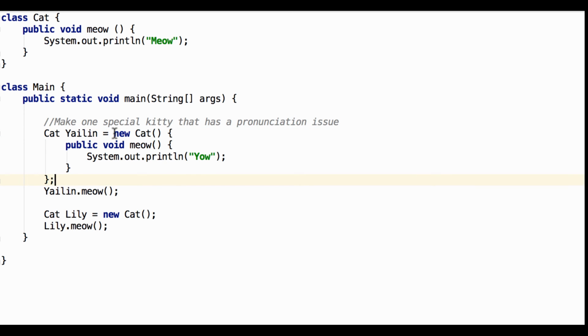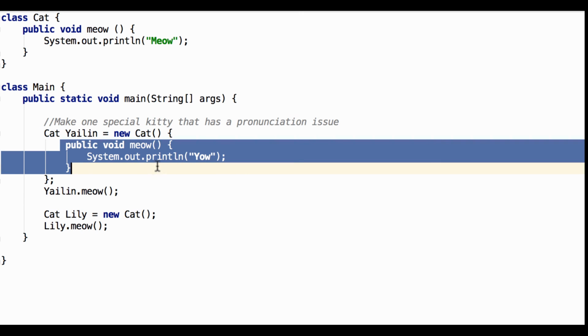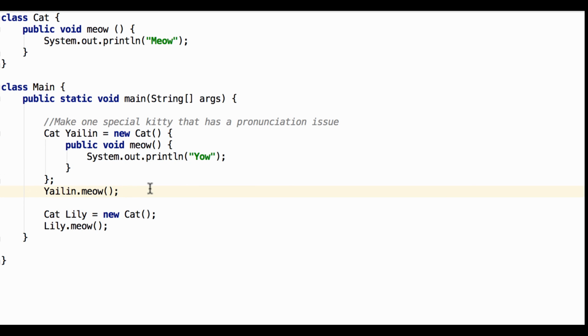So we could read this as new subclass of cat where meow does system.out.println yow.